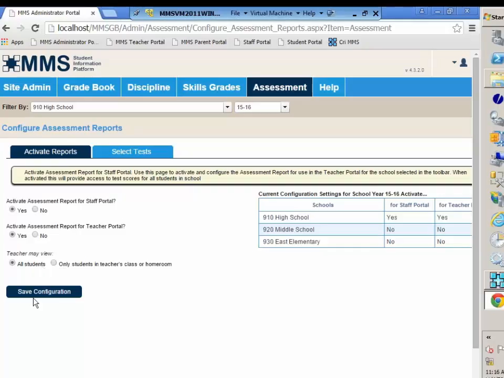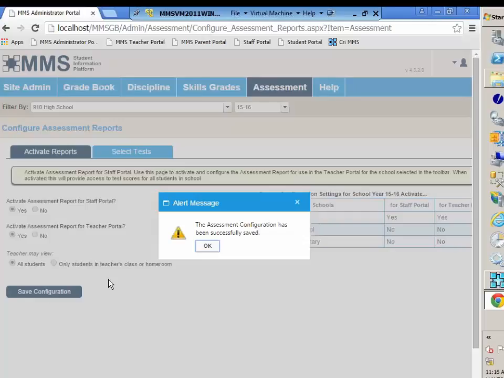And we're going to save our configuration. I mean, I didn't make any changes, so I could have left it as is. But if you do make changes, you do want to make sure that you save your configuration.